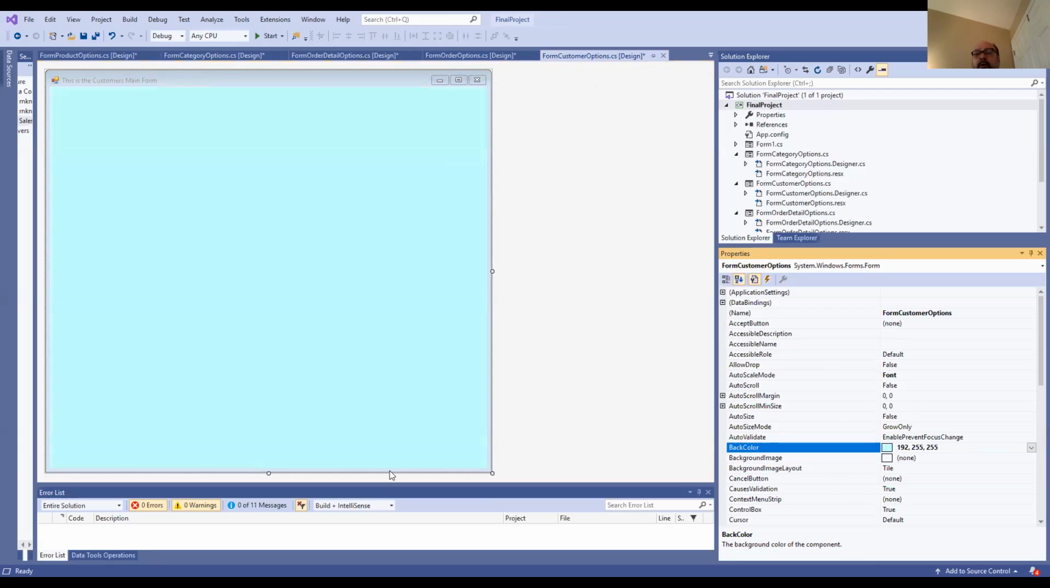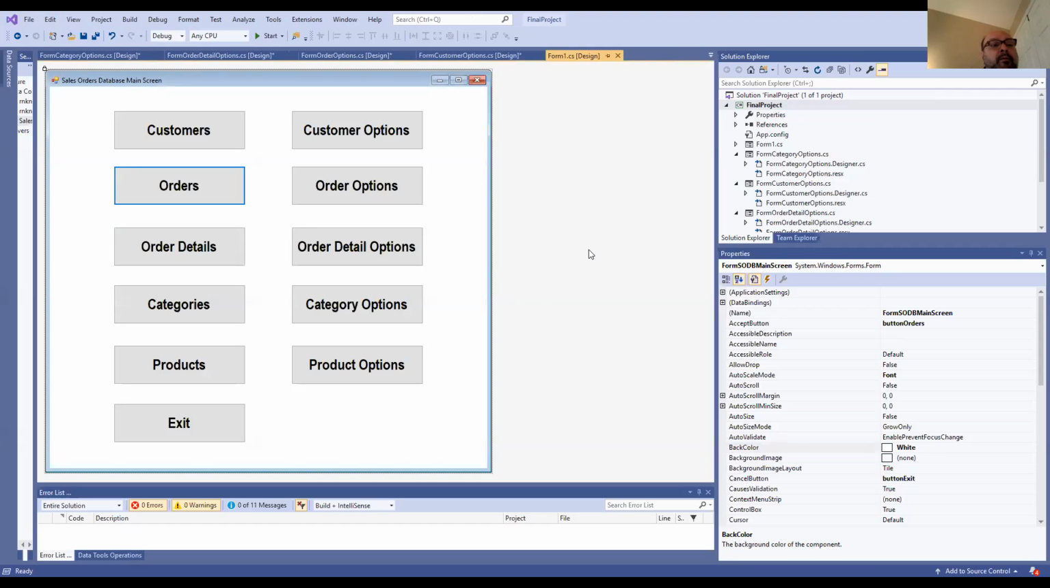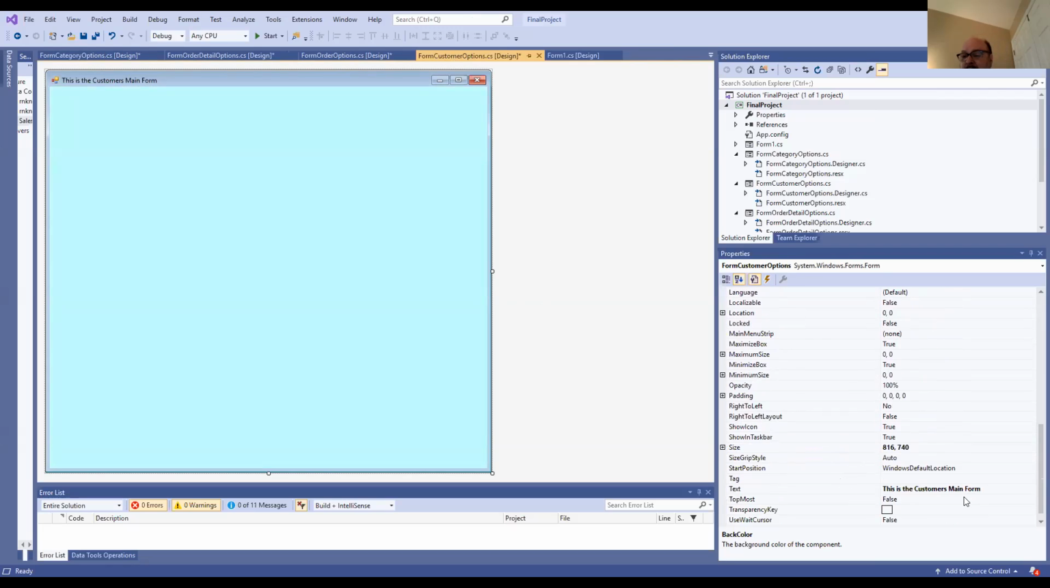Now, one thing, just so you know this, you may care, you may not care, but I'm keeping my main one white. This is fine. All right. And this looks okay. Sales orders, database, main screen, that's fine. If you'd rather change yours so they're more symmetrical, right now I've just got it saying this is the customer's main form. If you'd rather have it say sales orders, database, customer's main form or something, it's fine. And if you don't, that's also fine.